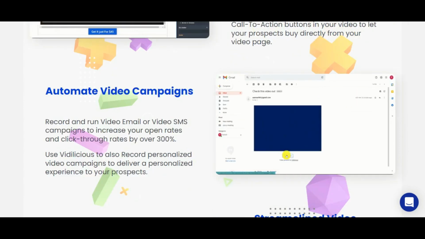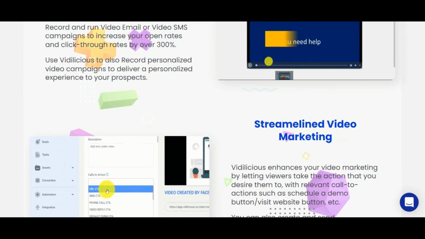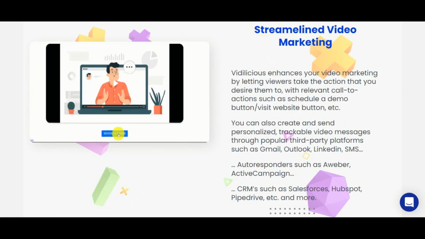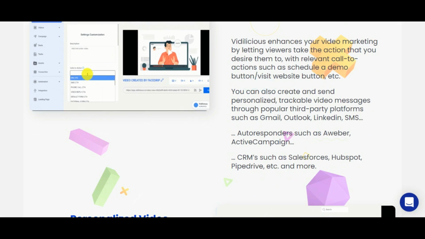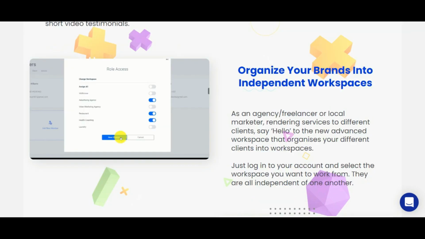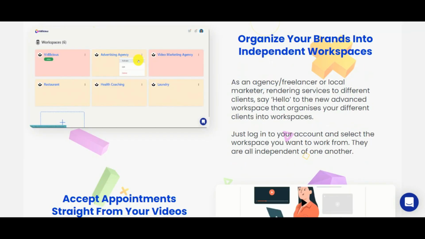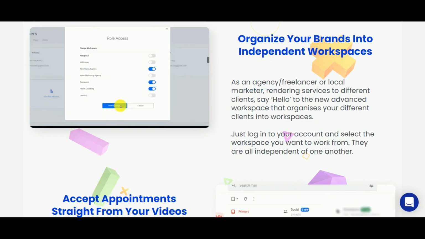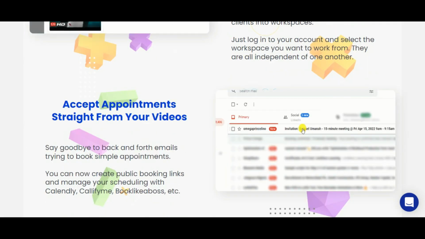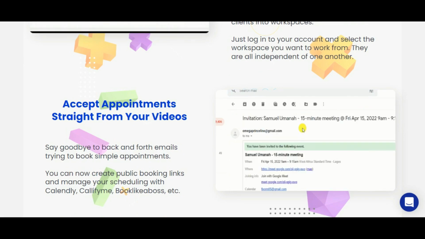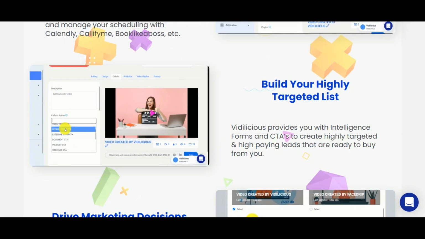Personalized video communication. Vidilicious makes it really easy to record your screen on the go. You can quickly record any type of video, be it product videos or how-to explainer videos. Record them all with ease. You can also request video replies from your viewers and allow your customers to share their experience with short video testimonials.